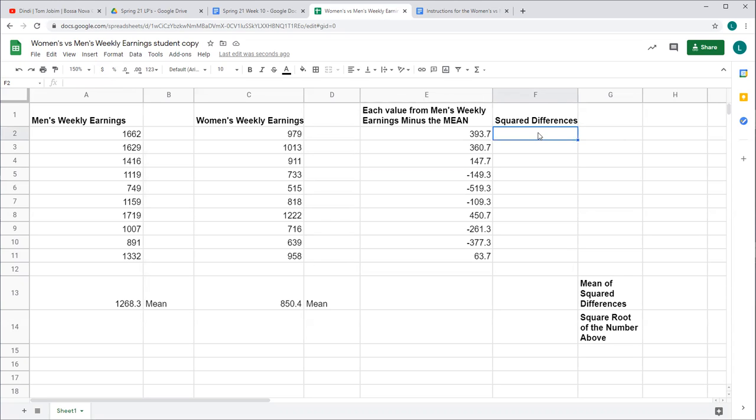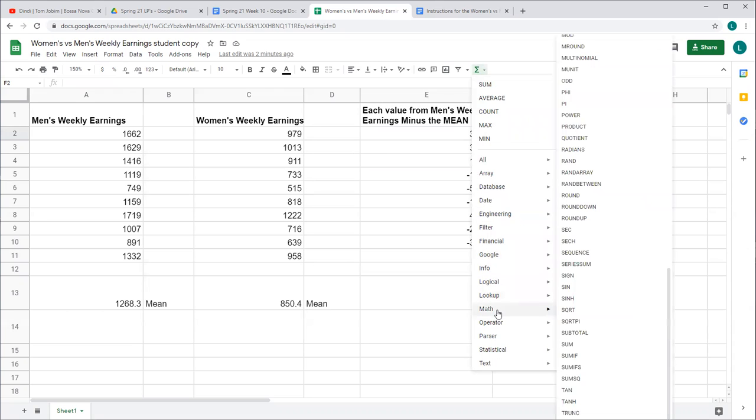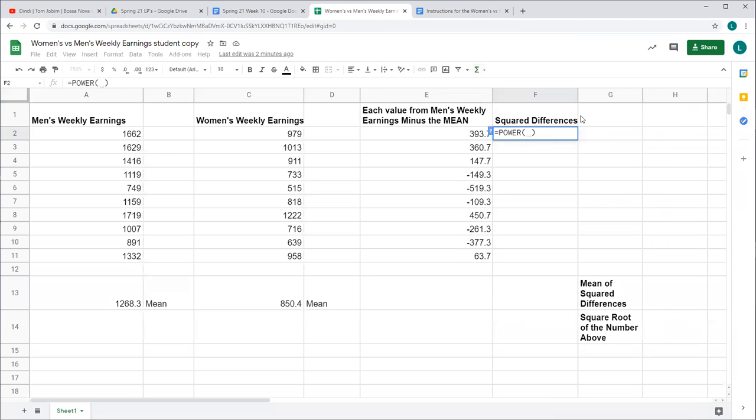Click in cell F2 and come up to functions. This time you're going to come down to math. Come to math, and we want to find the word power, because that means we're going to raise these numbers to the second power. So you'll see equals power. Inside the parentheses, you can click the cell that has the number in it, and then you want to put comma, and then 2, because you're going to be raising the number in cell E2 to the second power. What that really means is you're going to be doing 393.7 times itself. Once you see this, you can hit enter, and there's your answer.